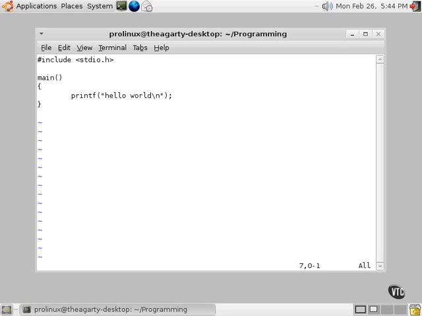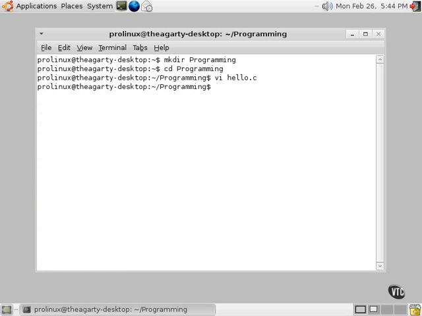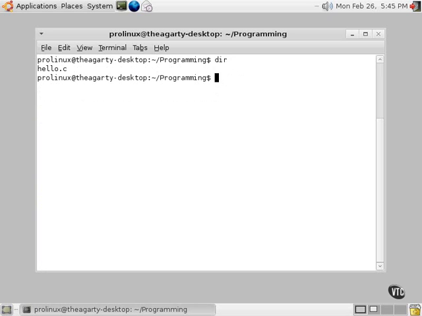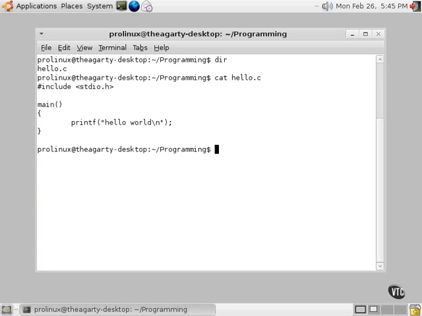We'll escape out of there, and then we will write that out. Now it's written. Now we'll quit. I'll do a directory here. There's our hello.c file after we did a directory, so we know it's there. And now let's take a look at it. We will cat the file out. There's our #include stdio.h, main, printf. It's all the same. Now we have not compiled it yet. That's coming up next.